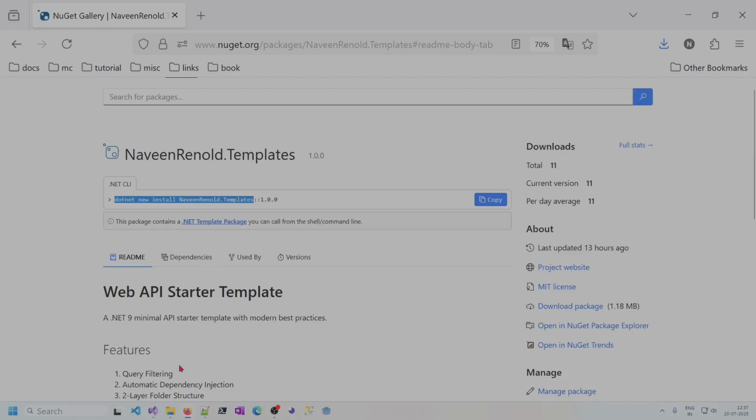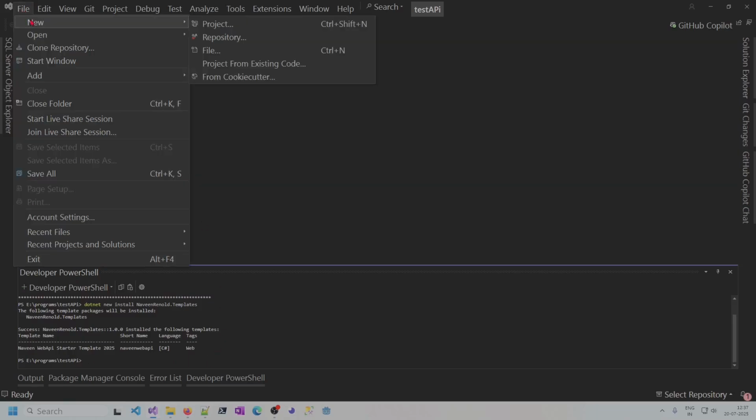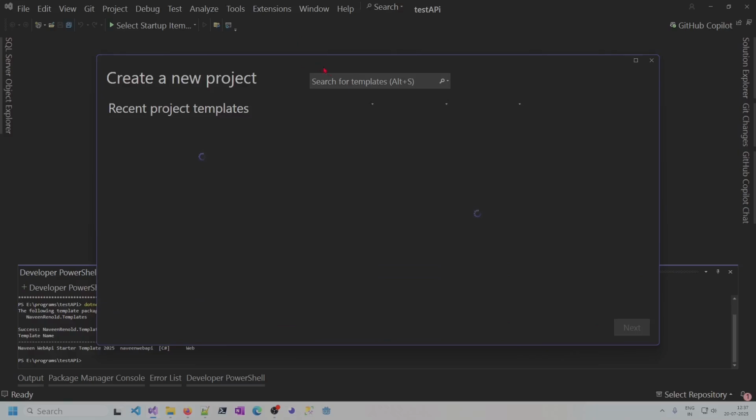So I'm going to copy this and run it in PowerShell, anywhere. So dotnet new install with my template name, and it will install the template package. After it installs the template package, you can see it has been added. You can either do dotnet new, enter this name and press enter, and it will create it. But an easier way to do this is from Visual Studio. You can open a new project.